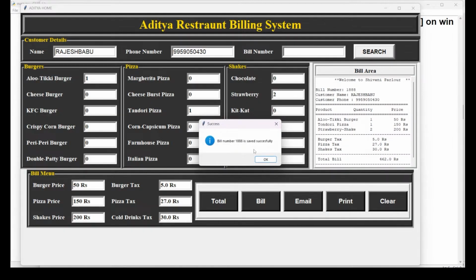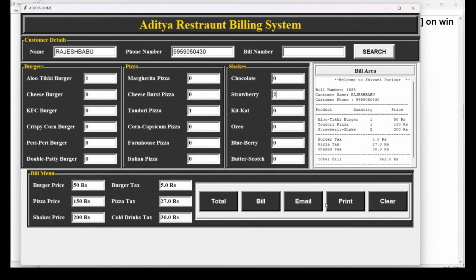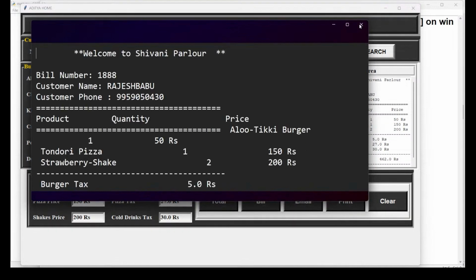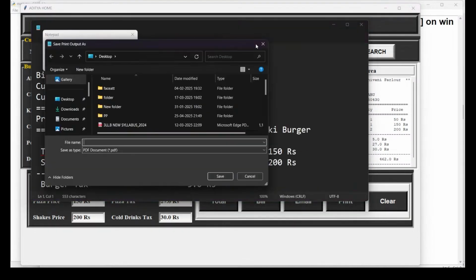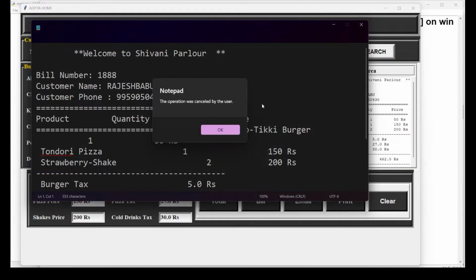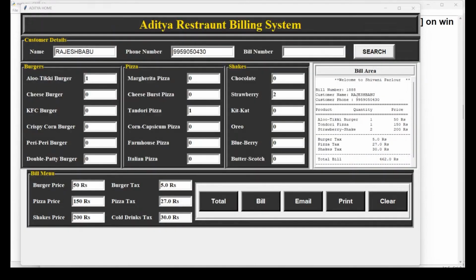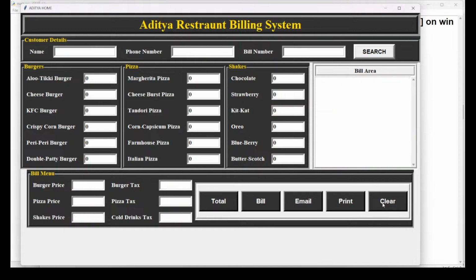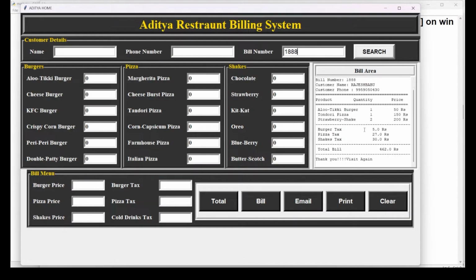So with bill number 188, if you want to print it, it comes from the printer. Remember, my bill is 188. Suppose somebody comes and asks for bill details. If I enter 188 and search for it, the bill comes automatically. You can ask to print.